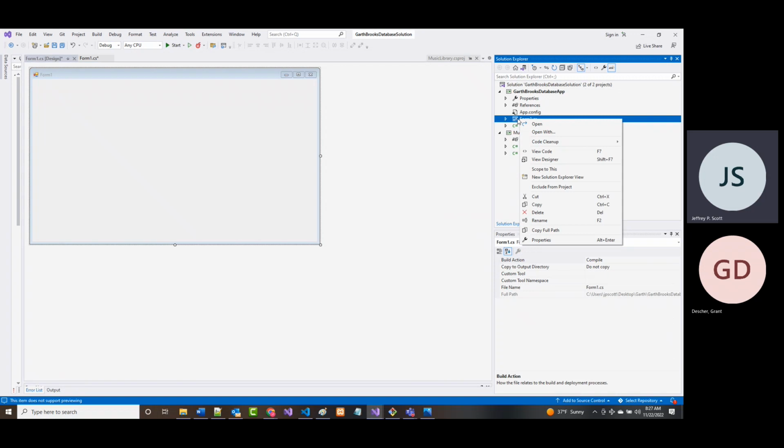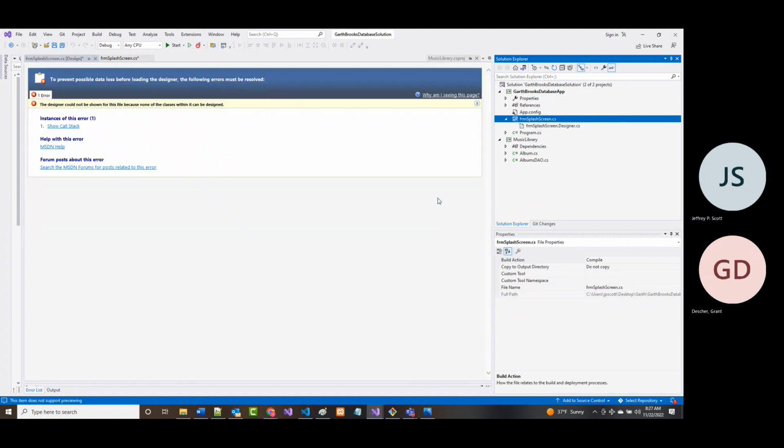Let's right mouse click on the name of the form and rename it. I'm going to call it FRM splash screen, and the S in splash and the S in screen, I'm going to capitalize. So FRM splash screen.cs. When I hit enter, it'll beep at me. Oh, that's lovely. Boy, this is a fantastic start, isn't it? It says the designer could not be shown because none of the classes were there when it was designed. Good gosh.